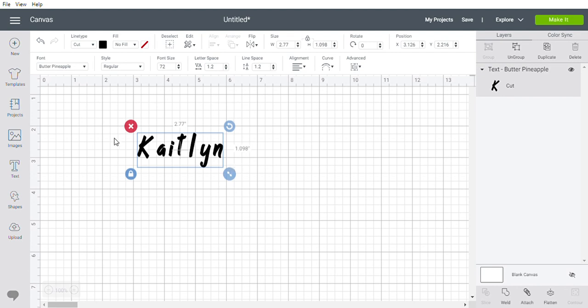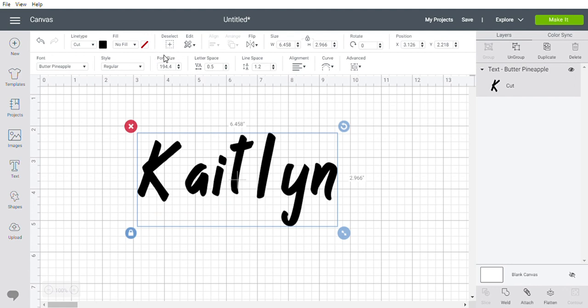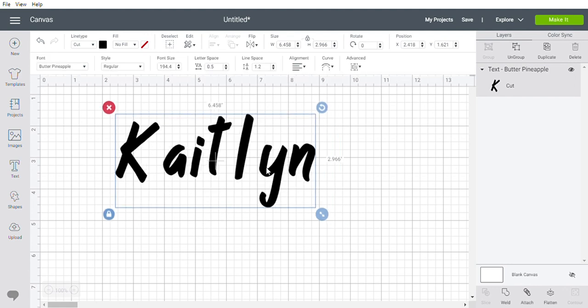This font is a little bit spaced out, so I can come up here to letter space and decrease that by hitting the lower button to kind of squish those letters together. If I want to change my font size, I can come over to font size and hit that up button to make it bigger, or I can come to this little diagonal arrow and click and drag that as well to change that font size.